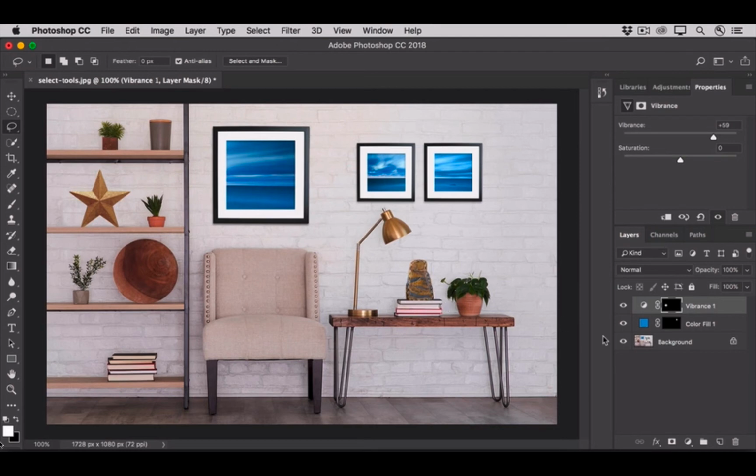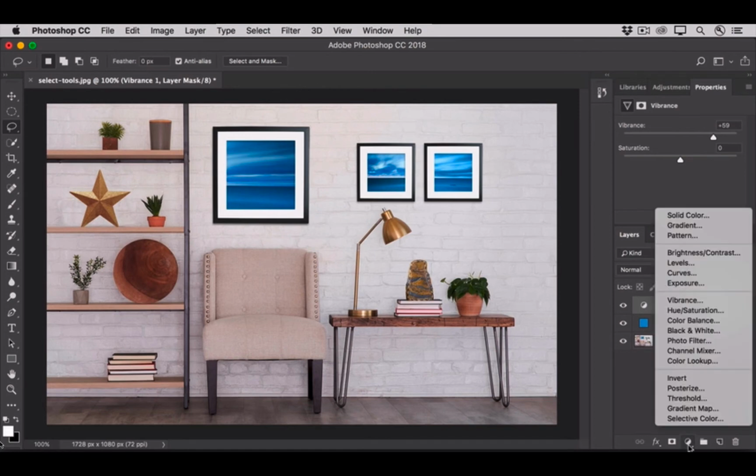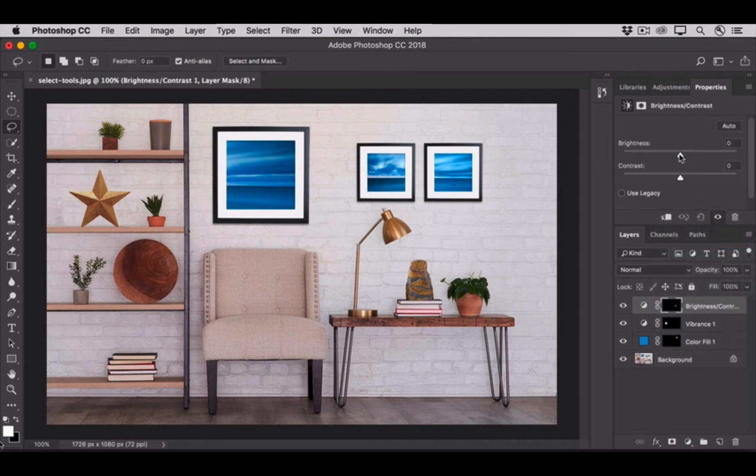So with that selection active, I'll go down to the bottom of the Layers panel, and from the Create New Fill or Adjustment layer icon, this time I'll choose Brightness Contrast. And I'll drag the brightness slider over to the right, and that will just brighten up the inside of that sculpture. Another lasso tool that comes in handy is the polygonal lasso. To access that, hold down the lasso tool and choose the polygonal lasso tool from the flyout menu.